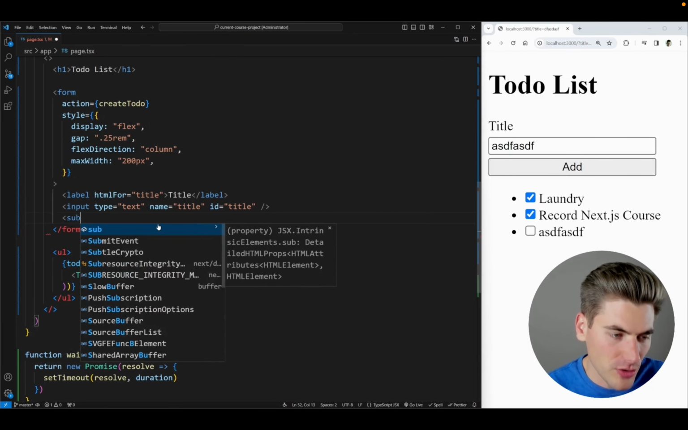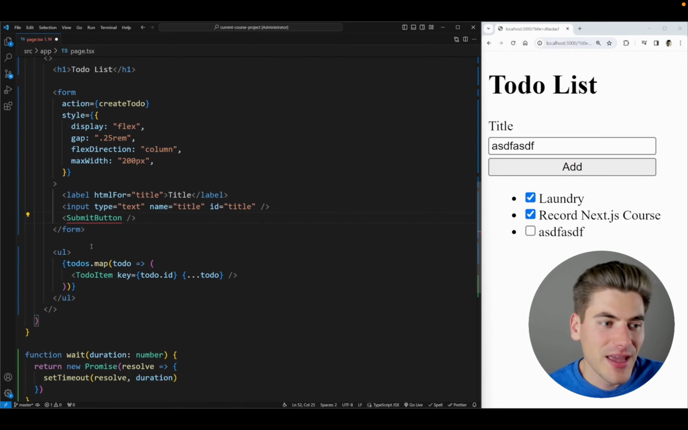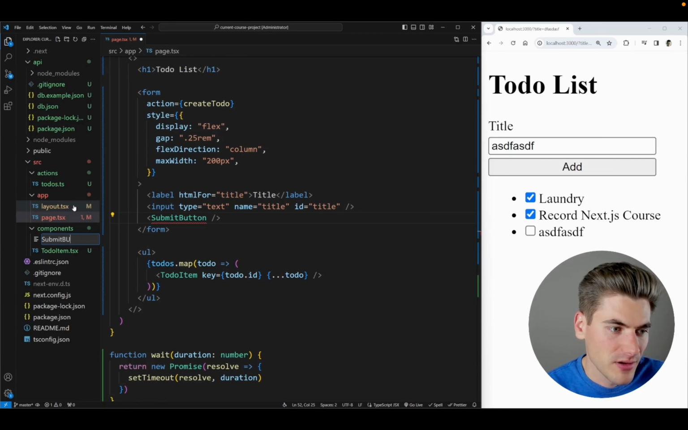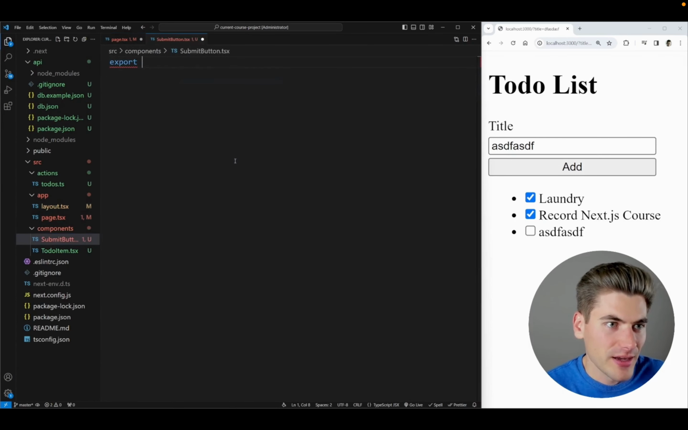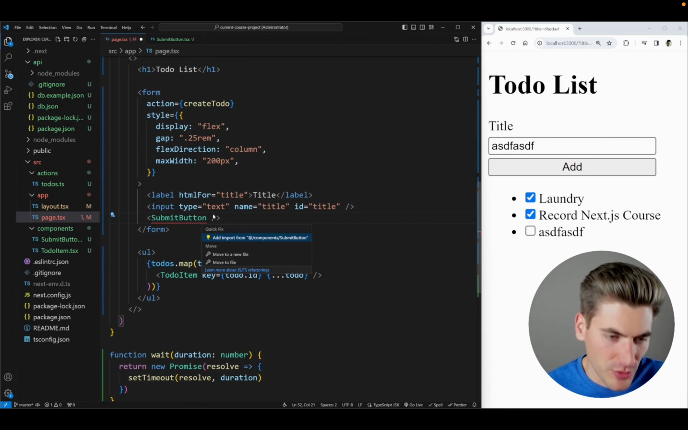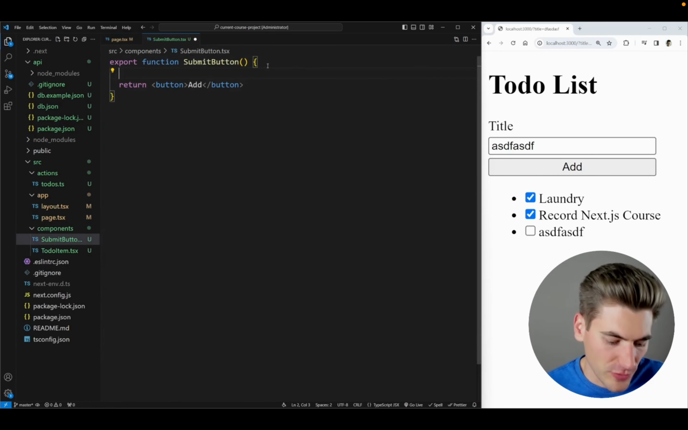So I'm going to create my own submit button component. And this must be a client component. So let's create that inside of here. We'll say submit button.tsx, and up here export function submit button, and I just want to return this button just like that. So if I just make sure I import this, everything is working as exactly as it did before, but now I can use that use form status hook in here.